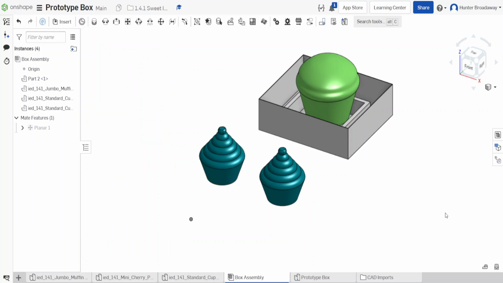So this is a good way to test out all of the different ways to make your box and develop your box. So I hope this was helpful, and y'all have a great day.